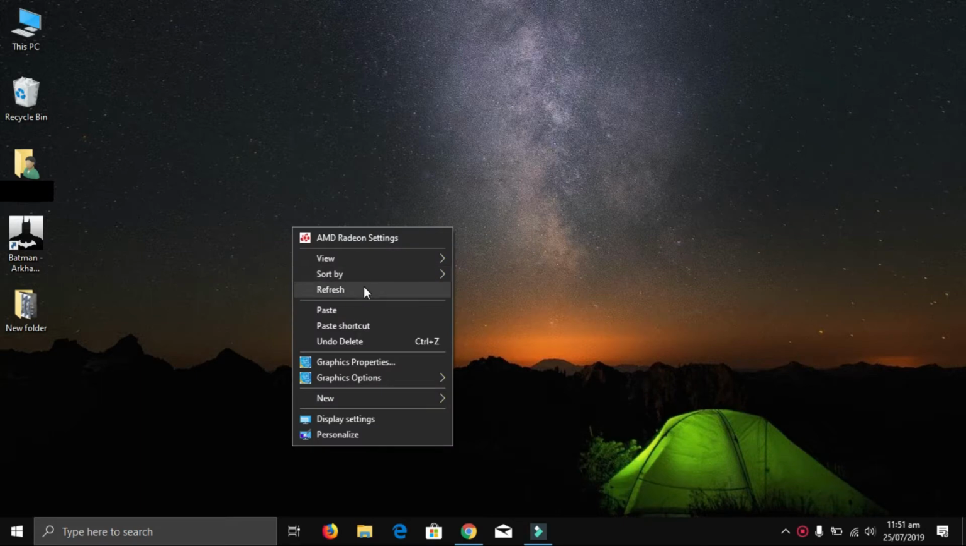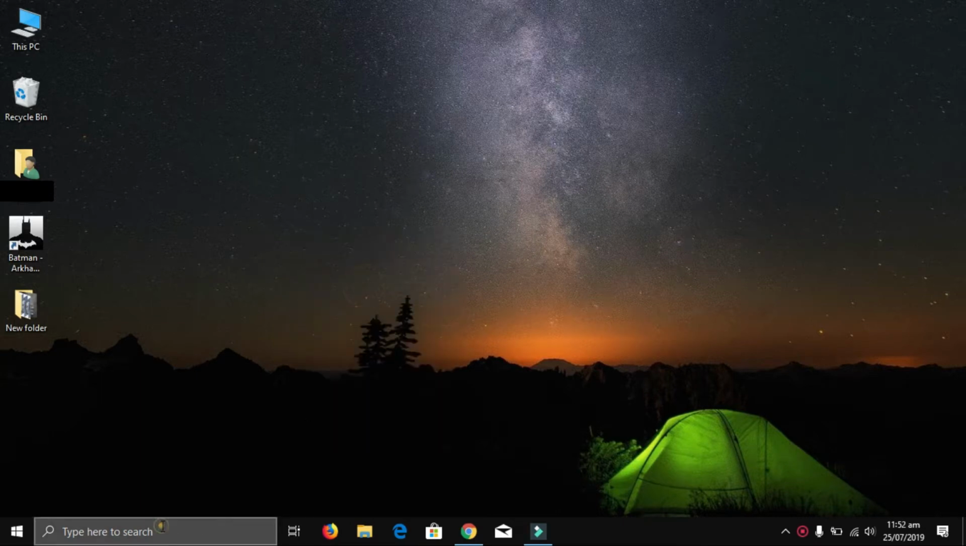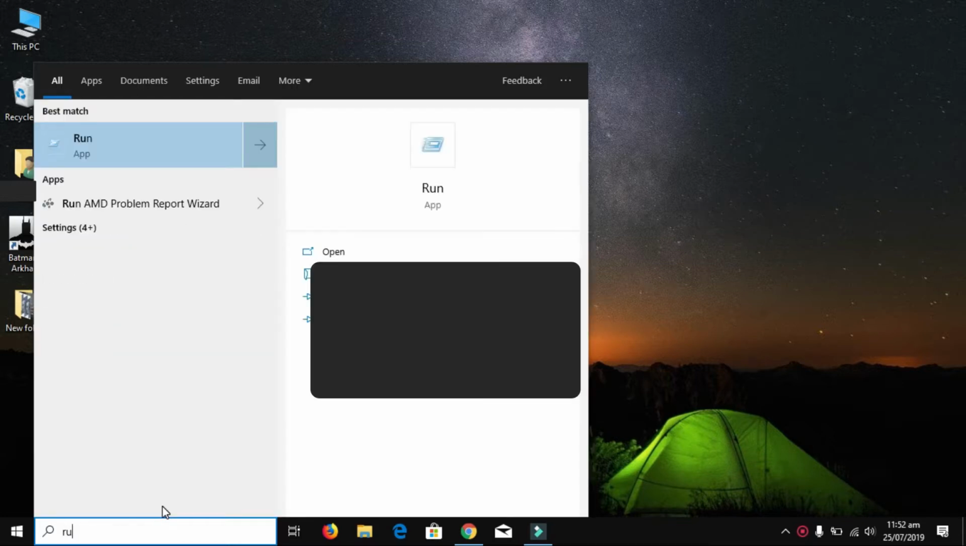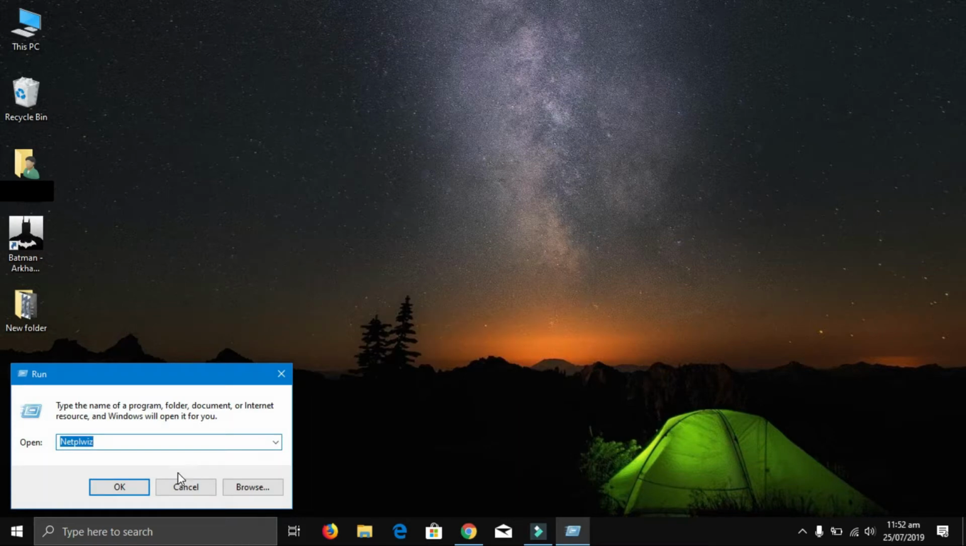Once configured, now you need to open the Run command box. Just type Run in the search bar. Now type netplwiz and press Enter or click on the OK button.